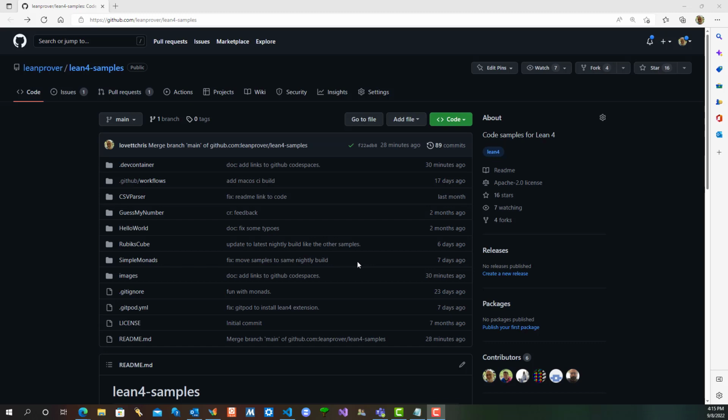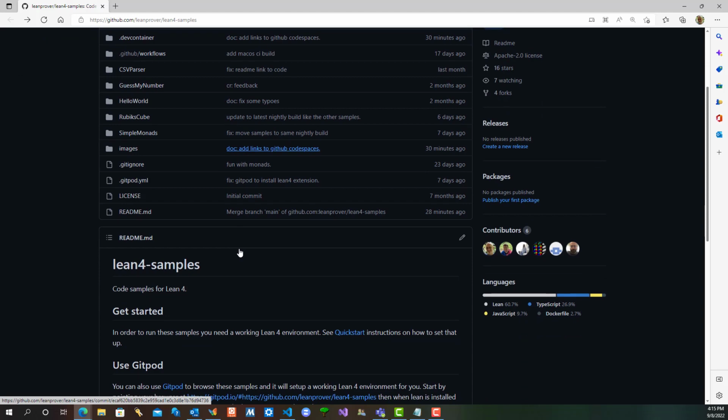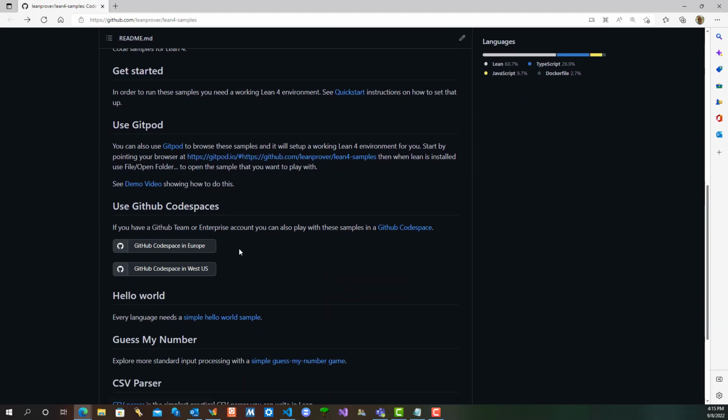Hello, these are the Lean 4 samples in this GitHub repo, and I'm going to show you how to play with the samples using a GitHub Codespace. If you have GitHub Team or an enterprise account that you can access, then you can use these features.